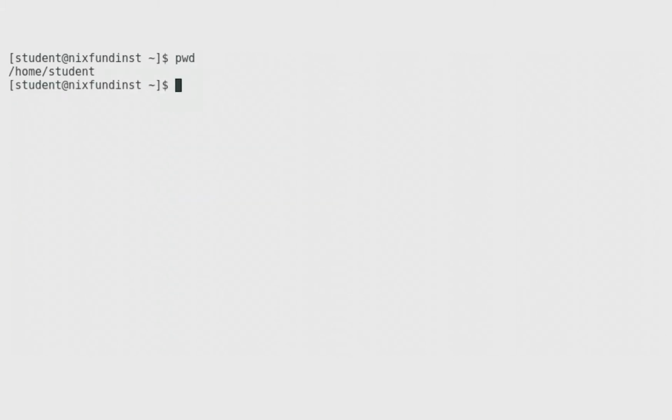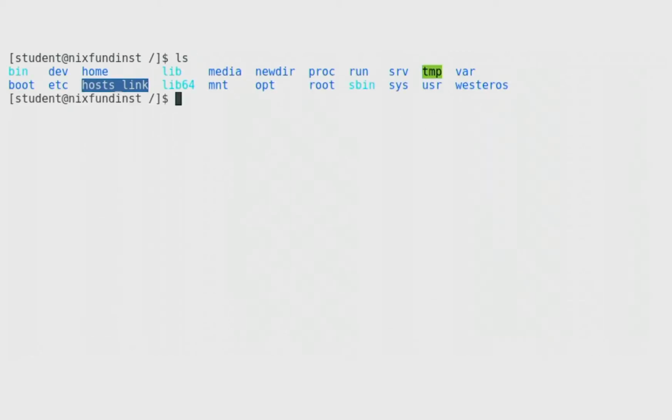If I type pwd, which means print working directory, we can see that I'm in /home/student. So to take a look at the top level directories, let's cd, or change directories, into the very top level, which is /. Now you can see on my command prompt that it changed, and it says that I'm now in /. So let's just do an ls here. And we can see that these are all the top level directories that I have right now.